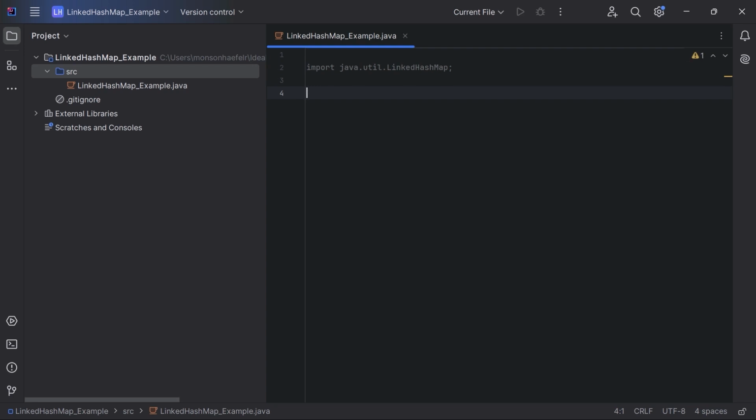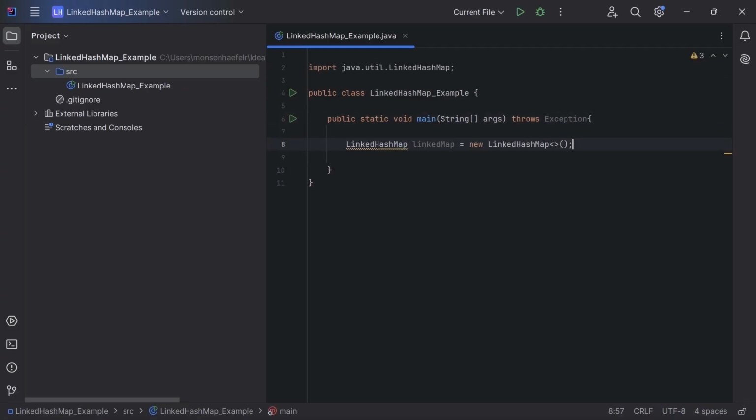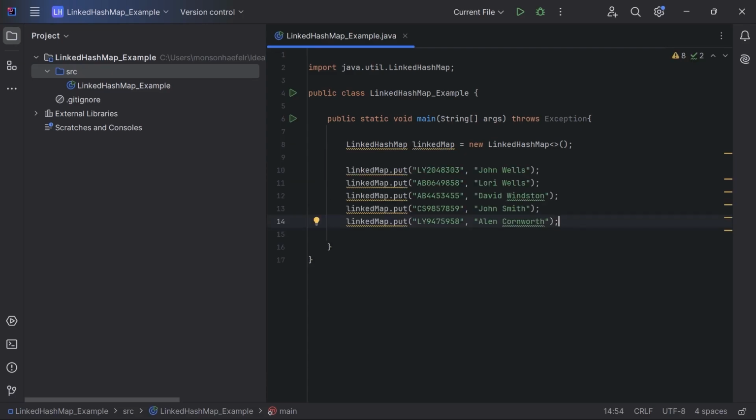Next, you create a class with a main method as a framework for our example. Once you have accomplished that, you can create the linked hash map. The linked hash map will store students' ID numbers as the keys and their full names as the values. You can add several students to the linked hash map in the order they requested to be added to the waitlist. You can iterate through the linked hash map to see all the students and the order in which they were added to the linked hash map.